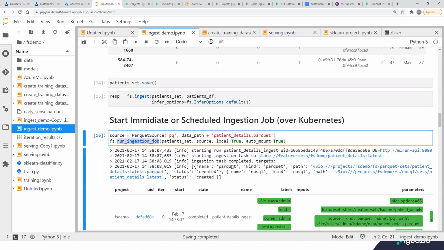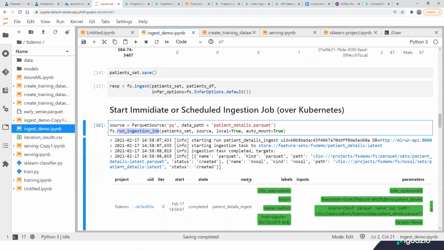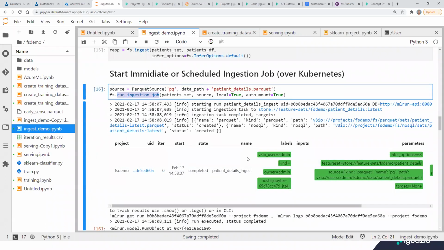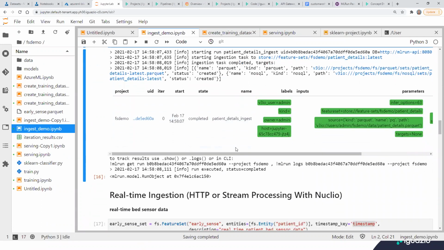It's using the serverless engines in MLRun, which will essentially go and launch a job, whether it's periodically or real time, on the Kubernetes cluster. It could also be a scale-out job that is spread across multiple containers. And you see it's essentially doing this analysis.